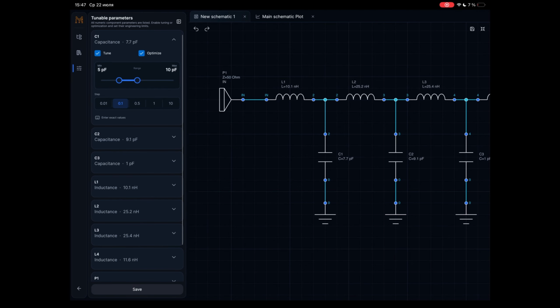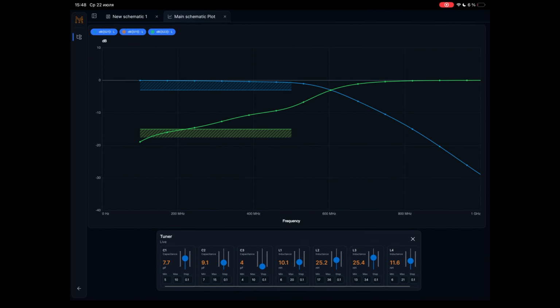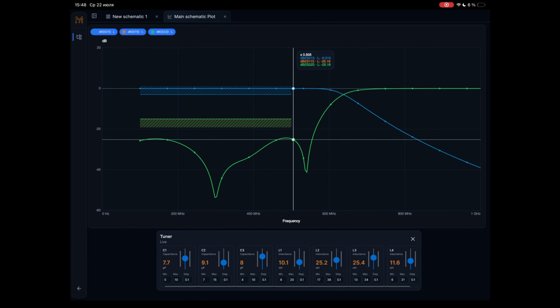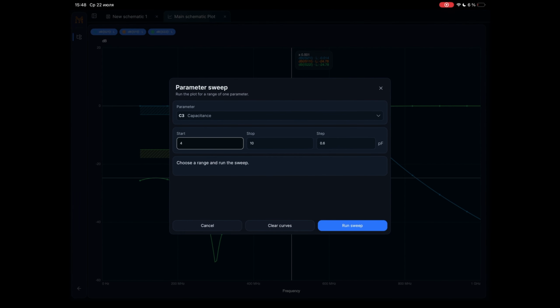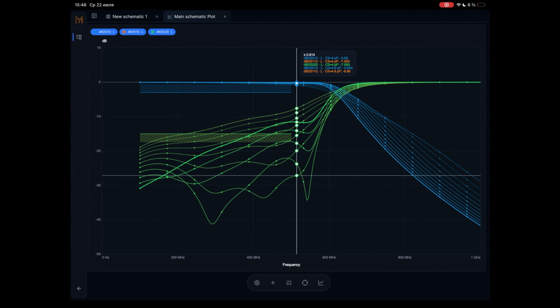And that's it. We've designed, simulated, tuned, and optimized a complete RF low-pass filter using Monolith ECAD. This is Monolith ECAD, professional circuit design rebuilt for touch.